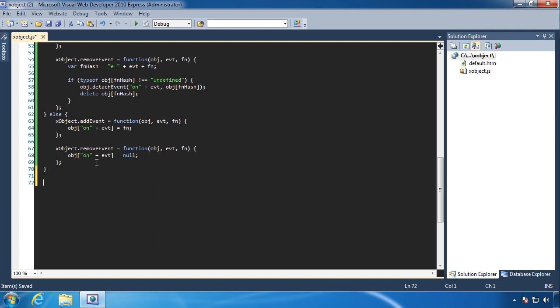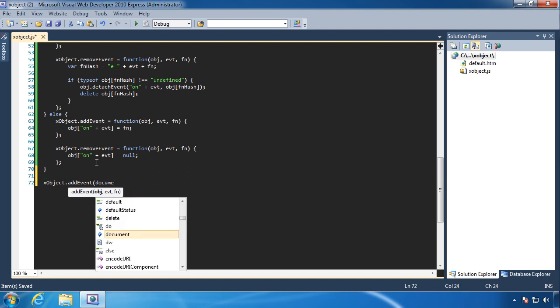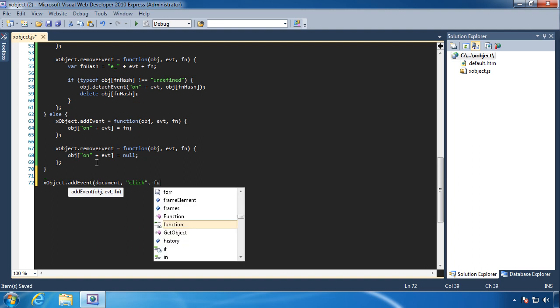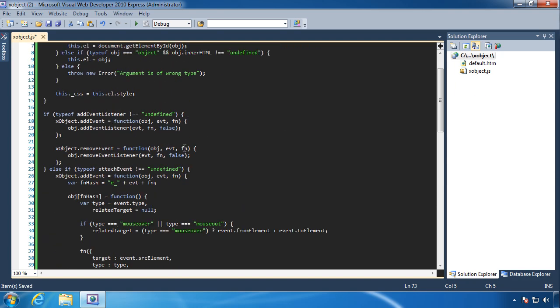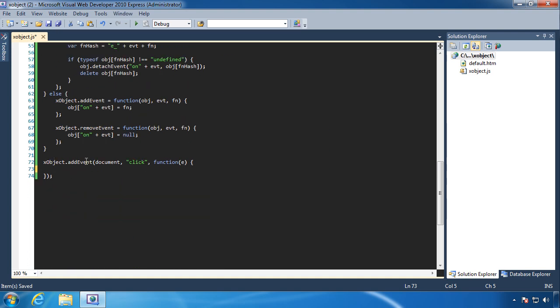So since this is a static method, we can just use xObject and then add event. Let's pass document, and let's do click as well, and we want to pass a function. Let's first use an anonymous function. There, let's just use e here. And now we have an event handler, and it's getting passed this event object, and since we are emulating the standard event model for Internet Explorer, then all we have to do is use standard code.